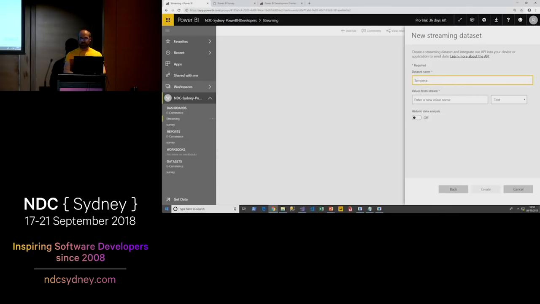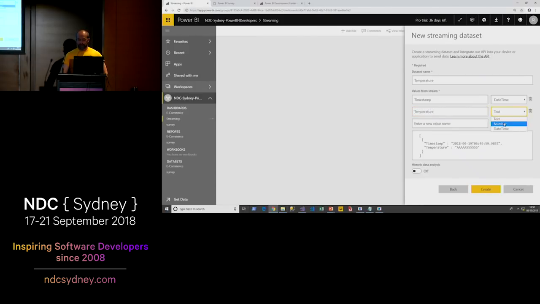So let's just assume I want to monitor the temperature in the room. So let's create a data set by name temperature. The first field will be the timestamp. We only have 3 data types. So it'll be date time and the temperature itself, number. So you already see what the payload of a message will need to be. You simply substitute your values to the right-hand side of the colon. If I turn historic analysis on, this data set will be both a streaming data set and a push data set at the same time.